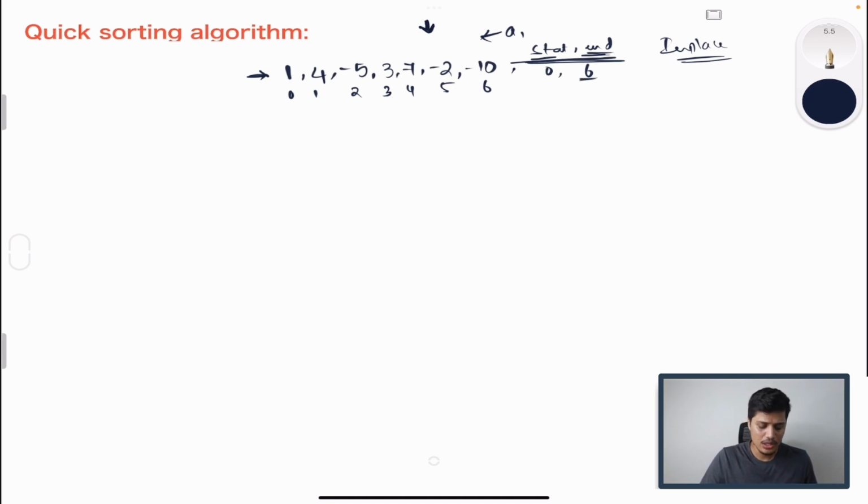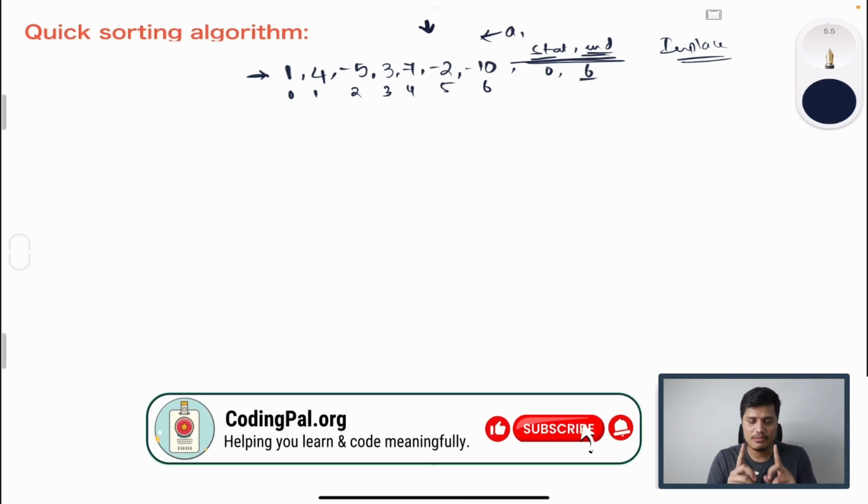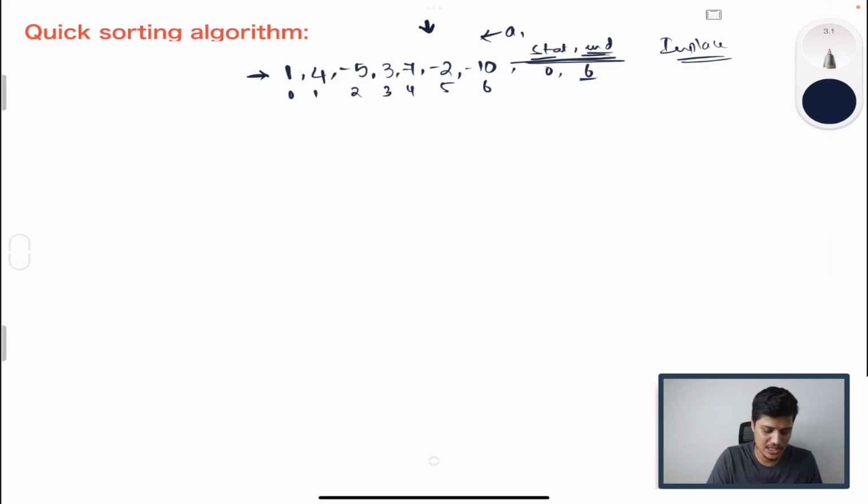Now, as the first step, we try to find the pivot index such that we can divide the array into two parts and reapply the same logic. If we apply the pivot index calculation on this array, which we have already discussed in the previous step, the resulting array is -10, -5, -2, 1 and 7, 4, 3.